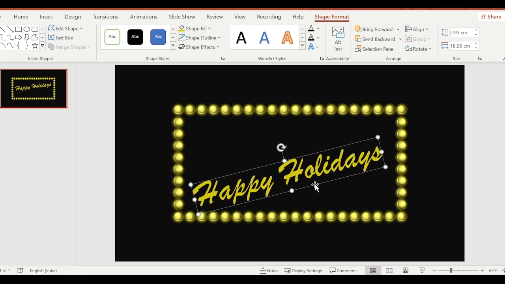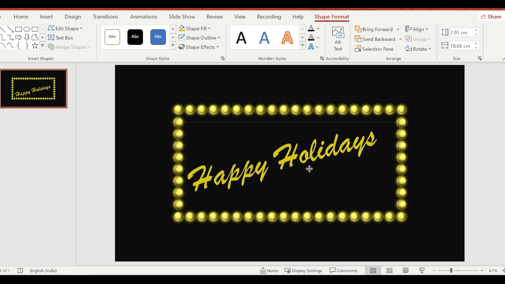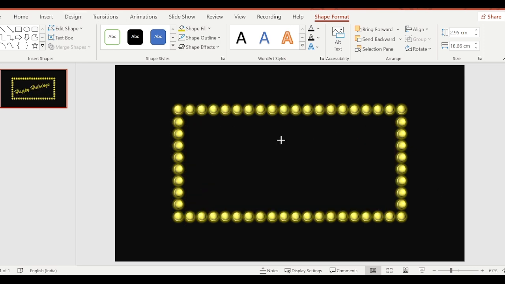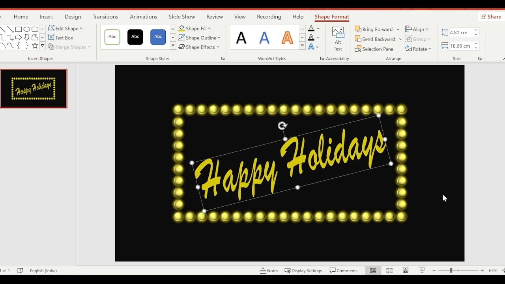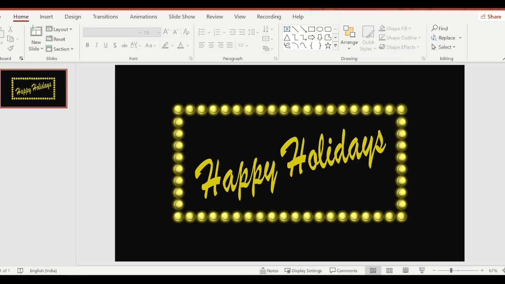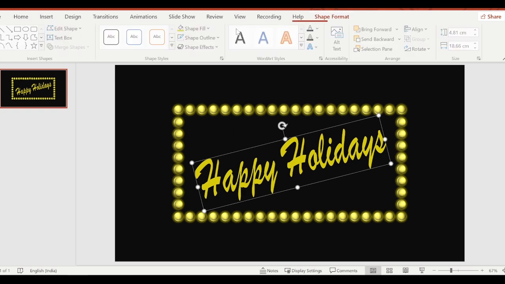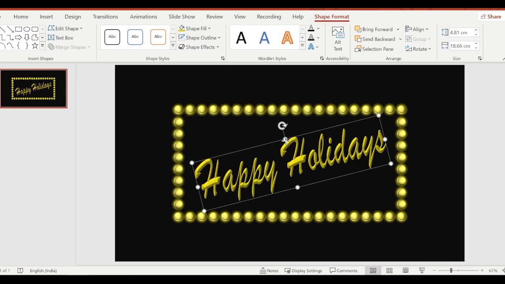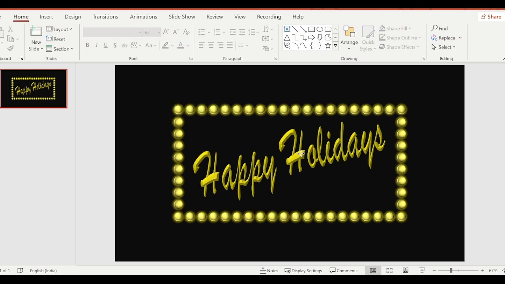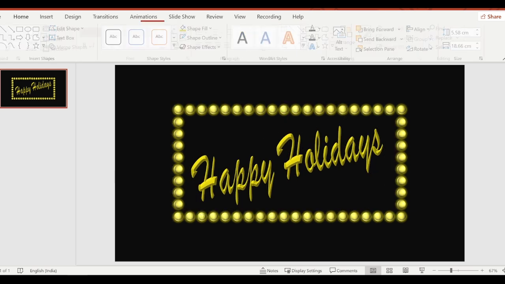You can play with shape size and rotation now. Ensure that the positioning of this text goes well with the borders. Once you are satisfied with the text, add a Bevel Effect on the text as well so that it matches the theme. Your presentation is ready now. This is how your presentation looks now.